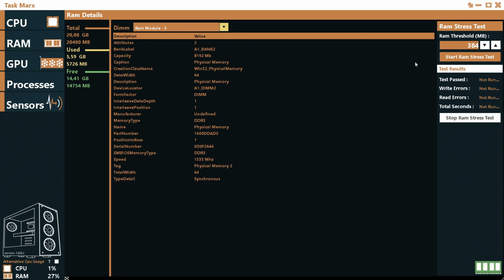What it will do is it will fill your RAM until the value here is reached. When I say the value, this is the RAM threshold. The RAM threshold being how much RAM is free on your system that it cannot fill. So by default, we set it to 384 megs. So if I had to start this test, it would write data to your memory until 384 megabytes of RAM are free on your system.